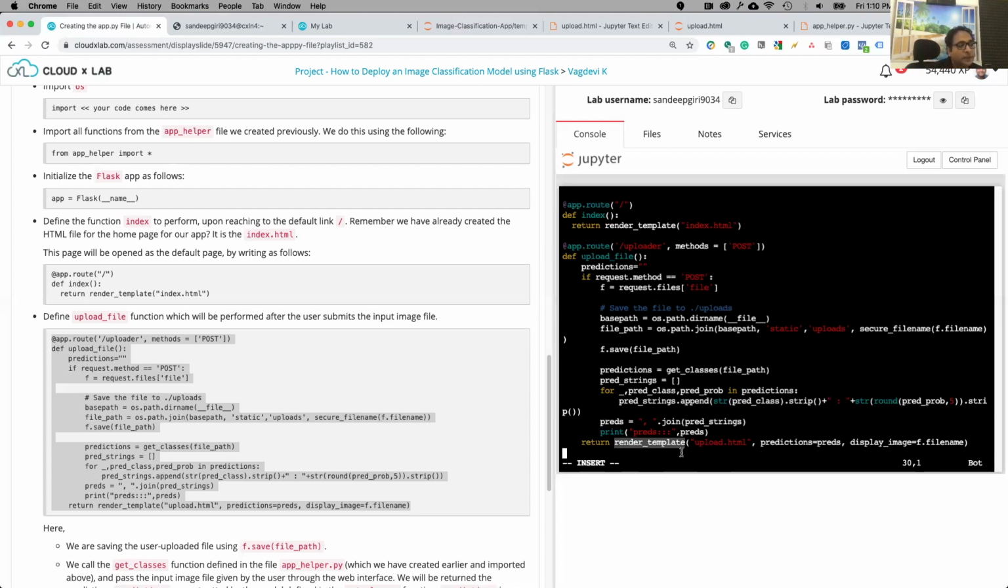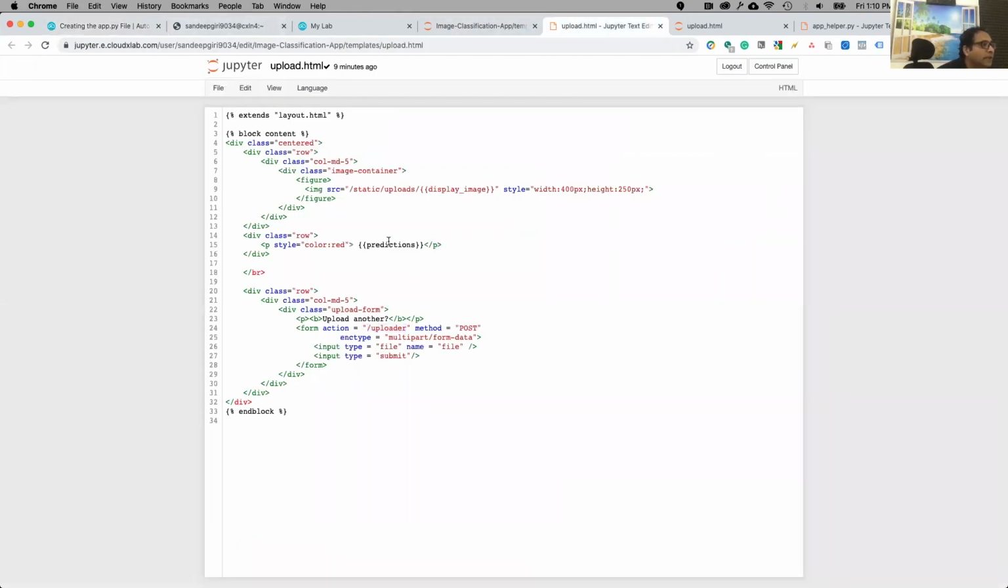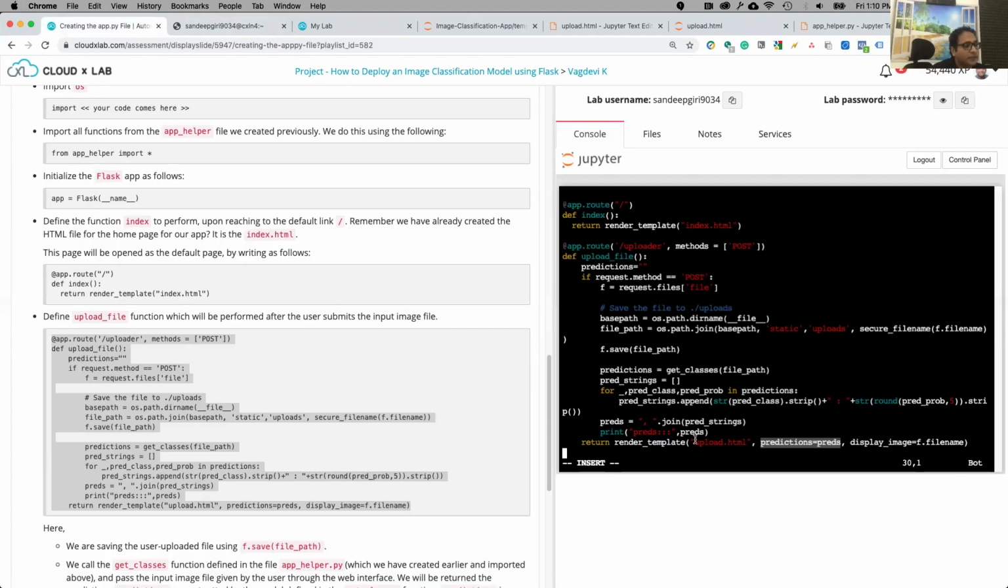Now notice this. Here we are saying render template upload.html, predictions equals preds. That's what we are passing. And remember upload.html? Upload.html looked like this, right? It showed there is a variable called predictions, and that variable we are filling here while we are saying render template. This is the template name. This is the key value pairs that you are passing it, and that's about it.